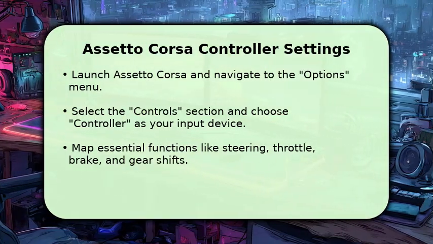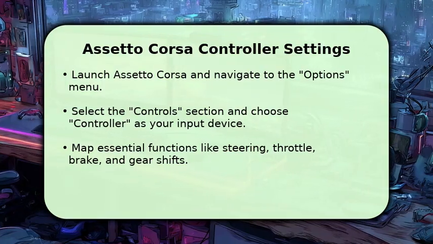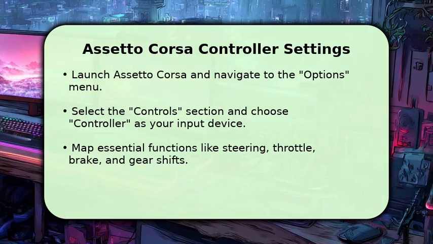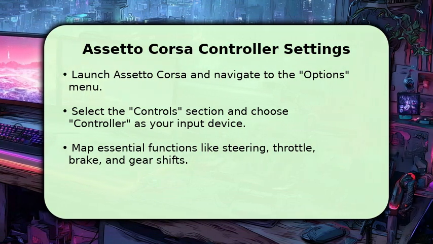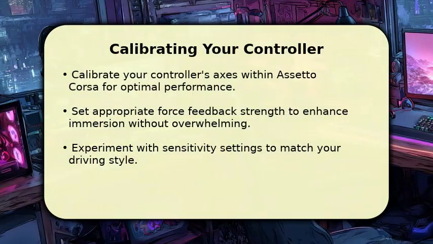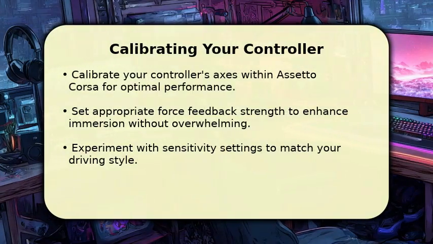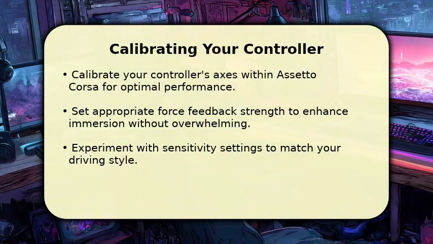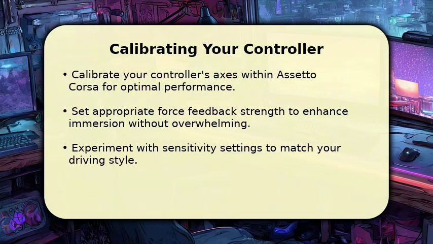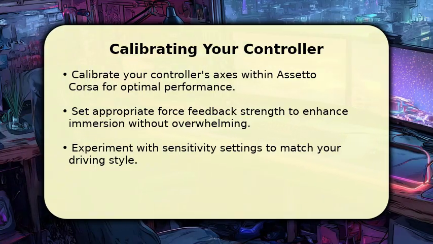Don't forget to fine-tune your dead zones and linearity settings. A small dead zone, perhaps around 5%, can prevent unwanted inputs, while adjusting linearity helps achieve a more natural feel. Calibration is key for a great driving experience. Within Assetto Corsa's control settings, calibrate your controller's axes to ensure full range of motion for steering, throttle, and brake.